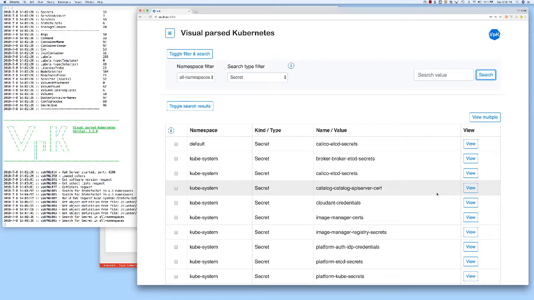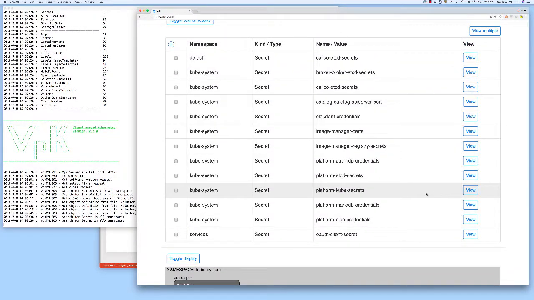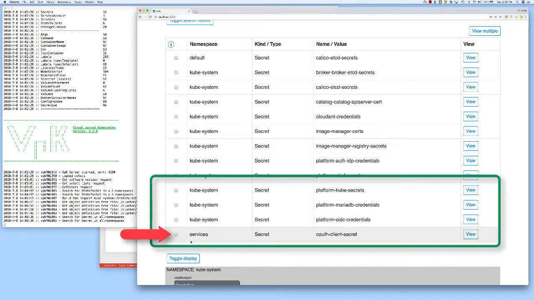We'll hit search. We'll see that there are several items in the search results. So let's go ahead and select multiple items. Now, I'd like to look at all 4 of these results: platform kube secrets, platform MariaDB credentials, platform OIDC credentials, and the OAuth client secret. Instead of selecting the view button on the side, I want to view multiple results. That's why we selected the check marks here. So press the view multiple.